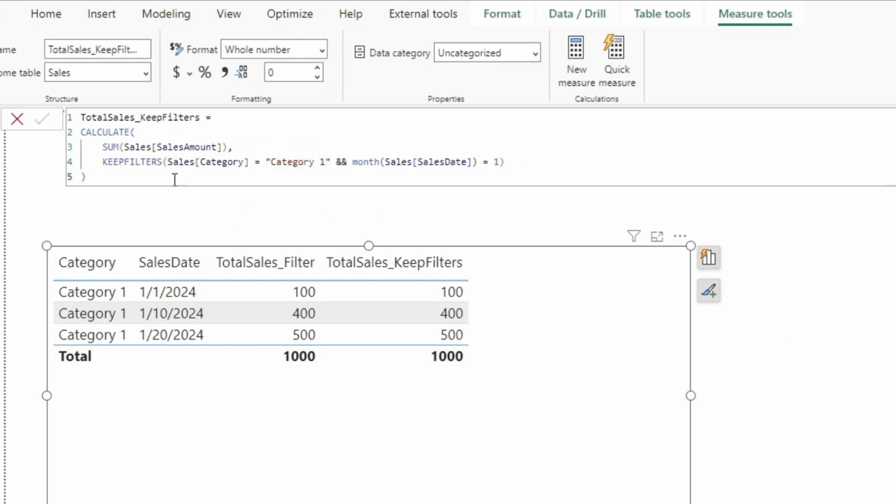Conversely, there's also a keep filters function. The keep filters function that we are using right here in Power BI's DAX language is used to modify how filters are applied within the calculate function. Keep filters adds new filters to the existing filter context. This is different from the filter function.